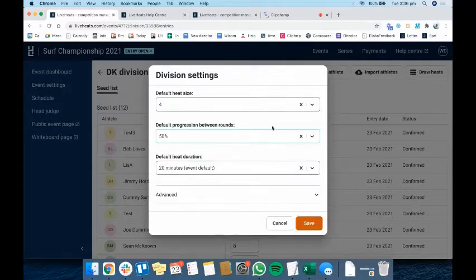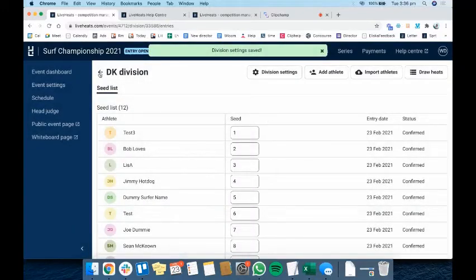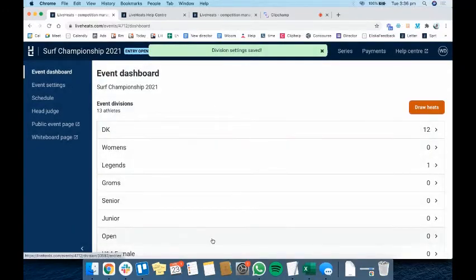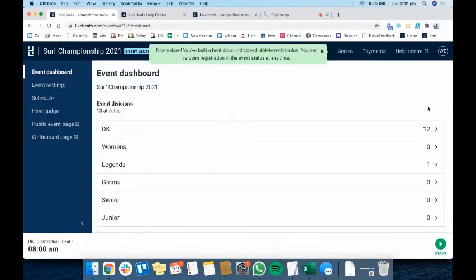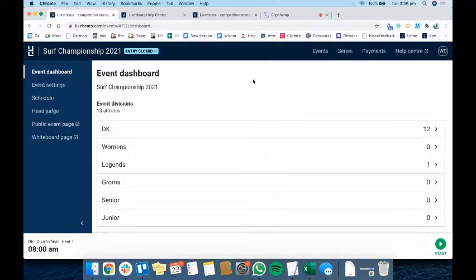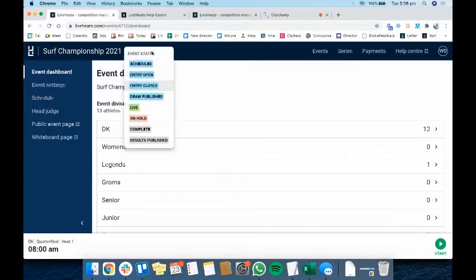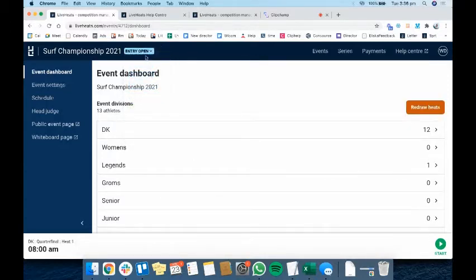Once you're happy with your division settings, you can now go ahead and do the same for the rest of your divisions in your event. And then once you're happy with all of the athletes, the seeds, and the division settings, and we're ready to close the entries and draw the heats, now we can click the Draw Heats button. What that's going to do is take all the names we have in our seed list and build a heat draw. Sometimes organisers will press that button before they're ready to actually close entries and build the draw. If you do that, simply change the status of the event back to entry open at the top.